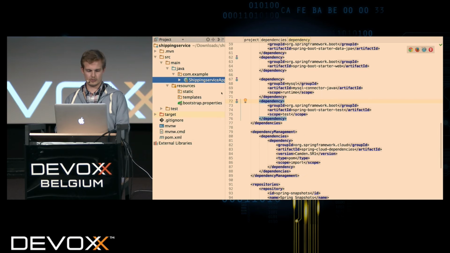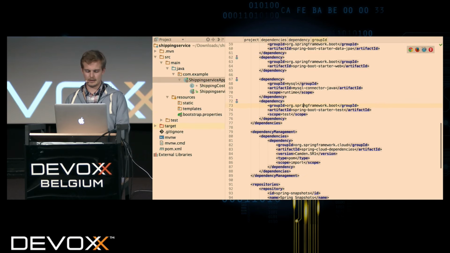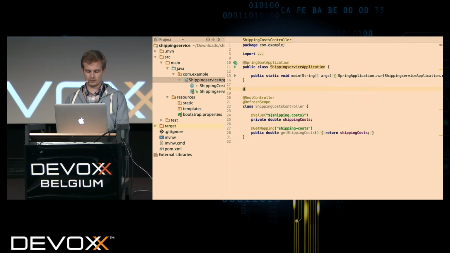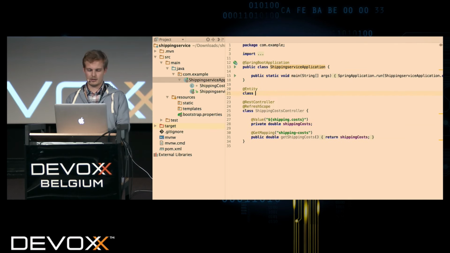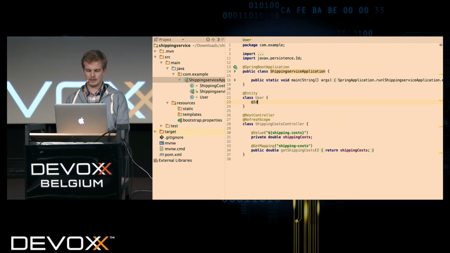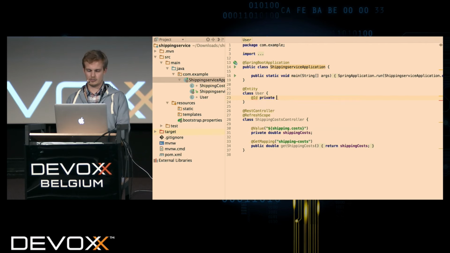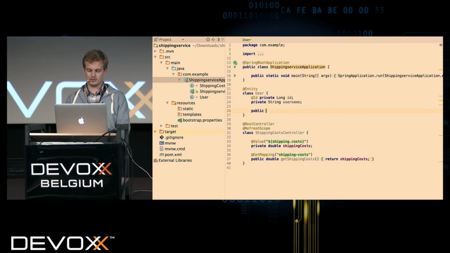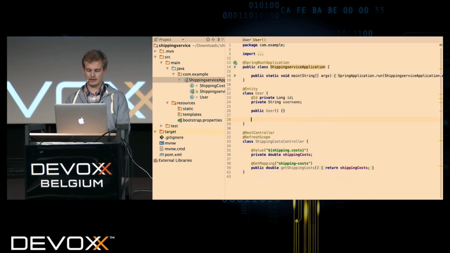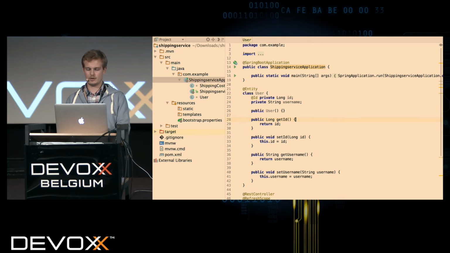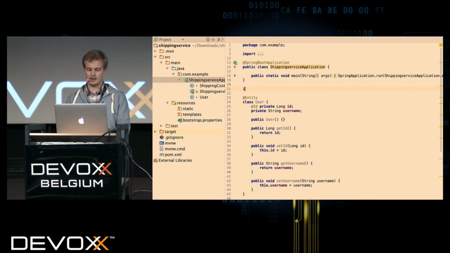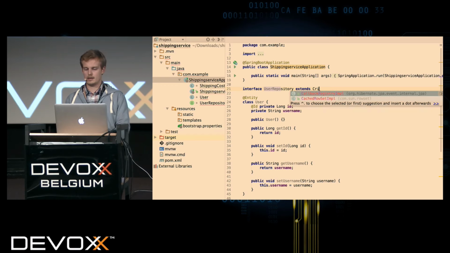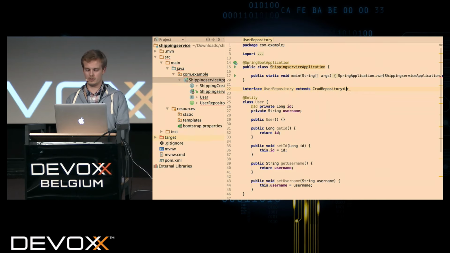So in order to demonstrate that, I will just create a small entity, a user, for instance, using JPA. Private long ID, private string username, with the default constructor and the getters and setters. Okay, I need also one repository. So I'm using the default Spring Boot features.